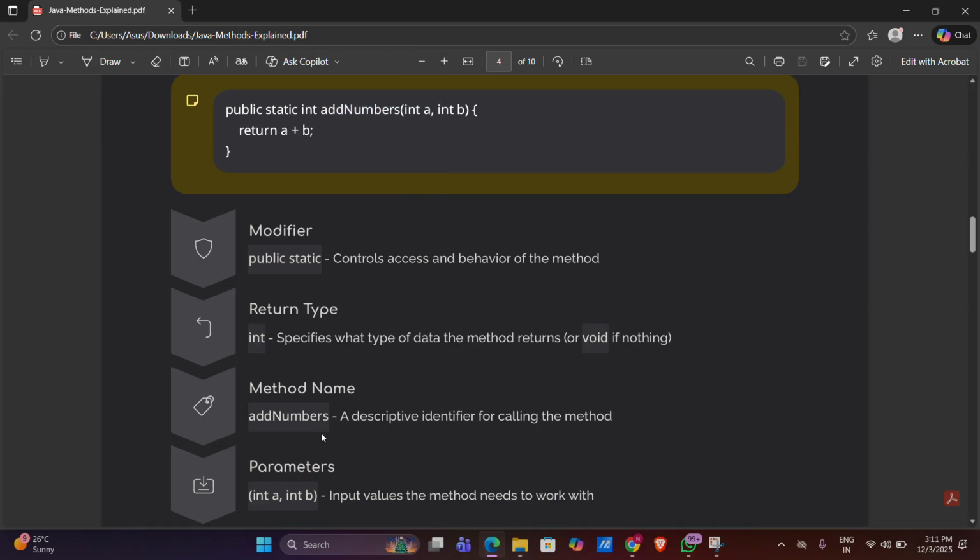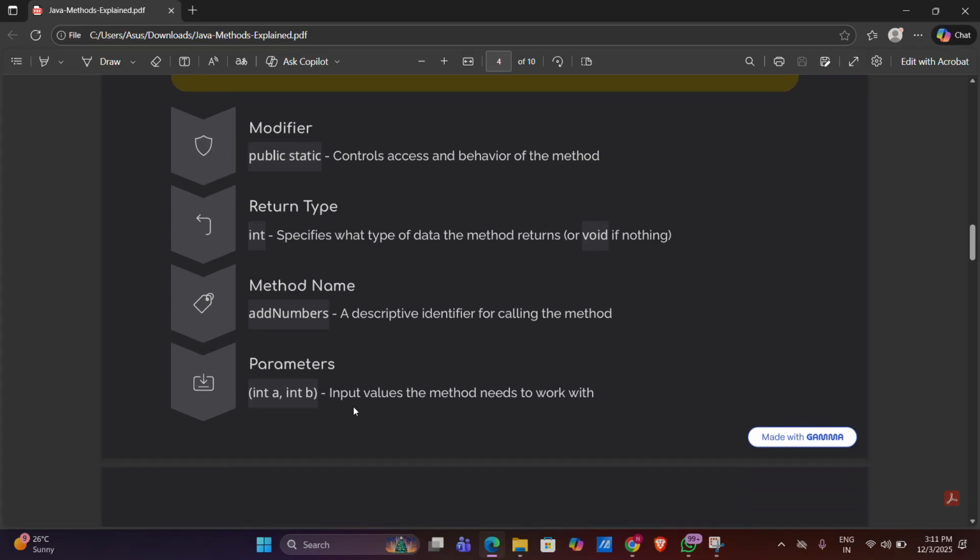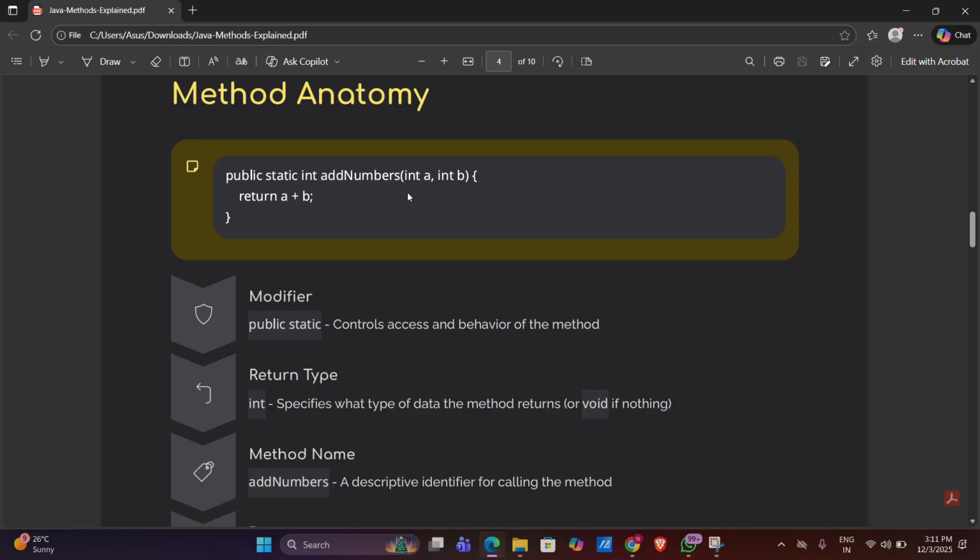And now moving to the parameters. Parameters are nothing but the input values the method needs to work with. Like here, you see I take two parameters, int a and int b. My program is addNumbers. I want to take a and also take b. What will be the return? A plus b, the sum.